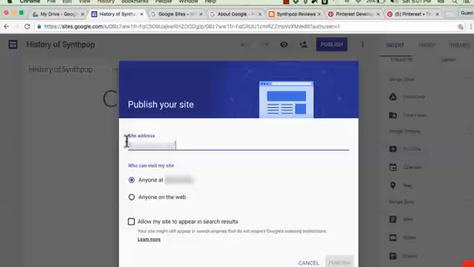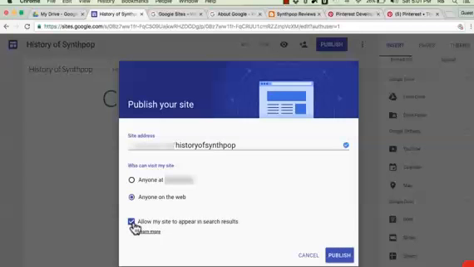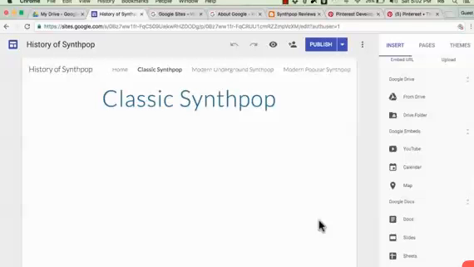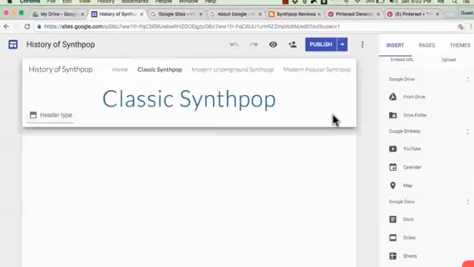Now it's going to have the domain that it's going to have, right? But you can add to the end of that, and you can put maybe the title of your website right there at the end. Who can visit my page? Just people from within my domain, or anyone on the web. You can even let Google kind of advertise your website for you a little bit by checking this box. Then just click Publish, and it is now a published website that is accessible to anyone.